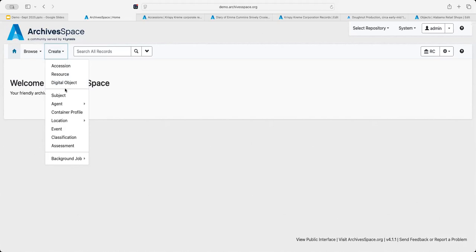Your resource records and your digital object records both allow for multi-level description, and I'm going to show you what that looks like in just a second, but that's expressed through component records. Just know that you can create that hierarchy that we are very used to seeing as archivists with our finding aids, and we will see what those look like.